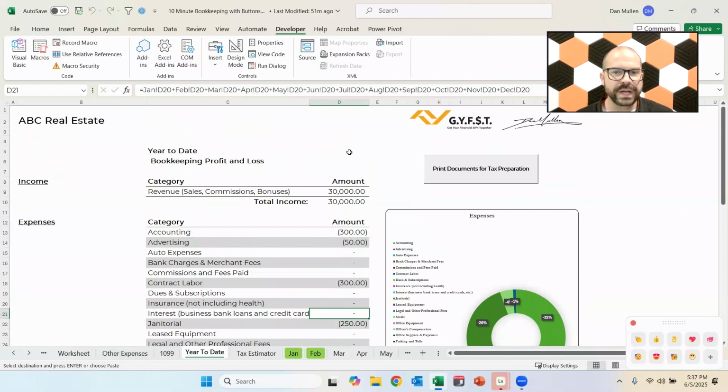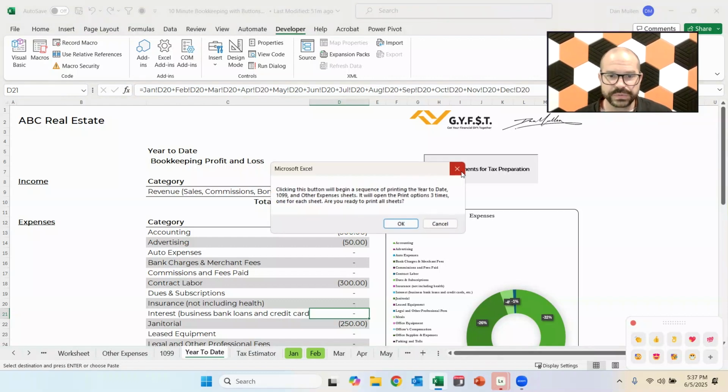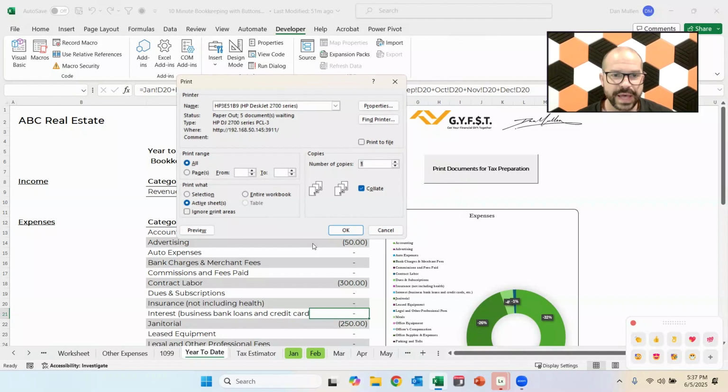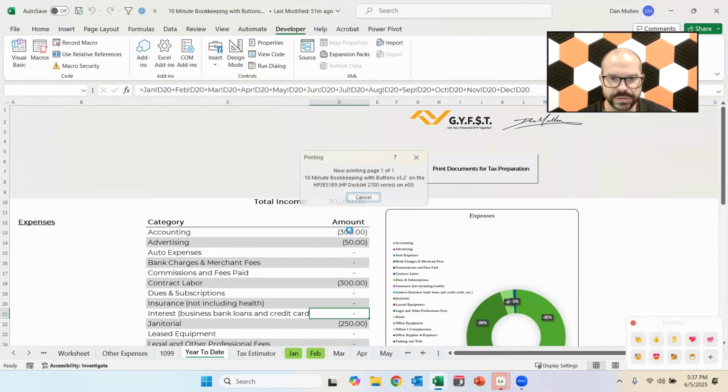Now, when you're ready to give your documents to your tax preparer, you hit this print documents for tax preparation button. Okay, here's what happens. It's going to actually print 3 items, and I'm going to talk about the 3 items it prints, okay? So first it's going to print this sheet right here, this profit and loss. And I'm going to go ahead and send this to my printer. You can do it as a PDF. If you want to save it to a PDF, that's fine. Okay, so I'm going to send that to a printer.